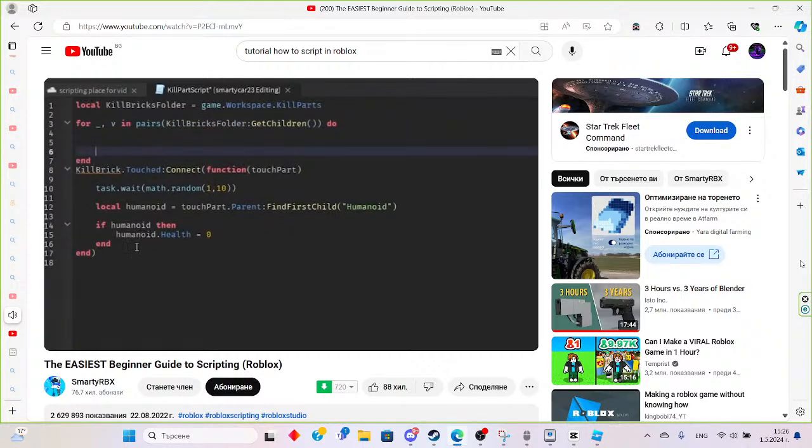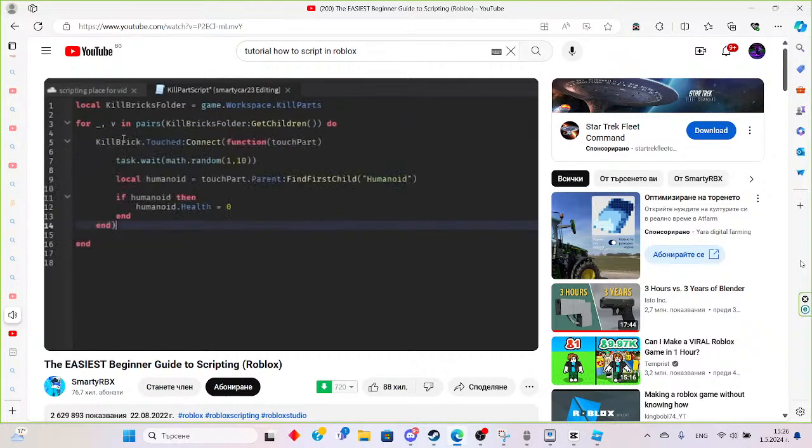And then let's just select all this, hit Control X and paste that in there. And let's just change v. We can just change v to killbrick. The underscore will just mean that it isn't counting how many killbricks we've already looped through. It just won't save that number. It's just a little bit better on performance to do that if you don't need that number.